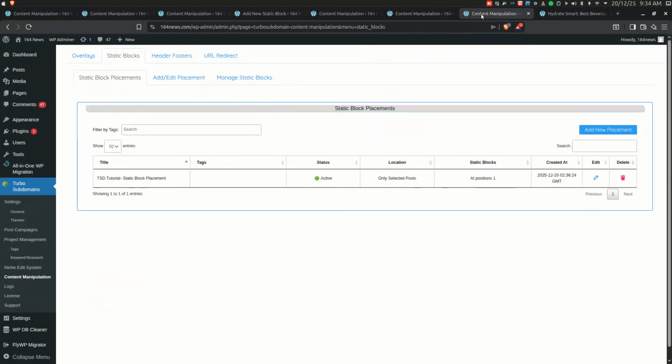Static Block Placements Dashboard. Let's look at the Static Block Placements dashboard. This is your central hub for managing all static block placements. All the placements you've created are listed here in a comprehensive table. You can see the title, tag, status, location, position number, and creation date for each placement.